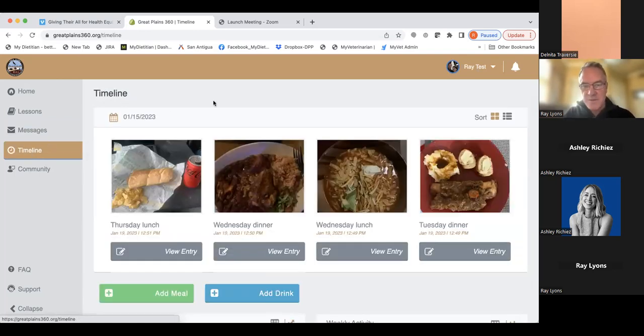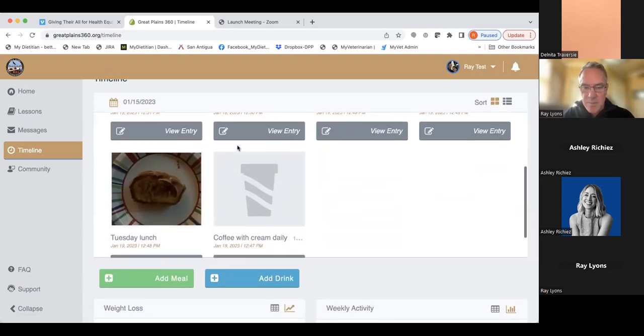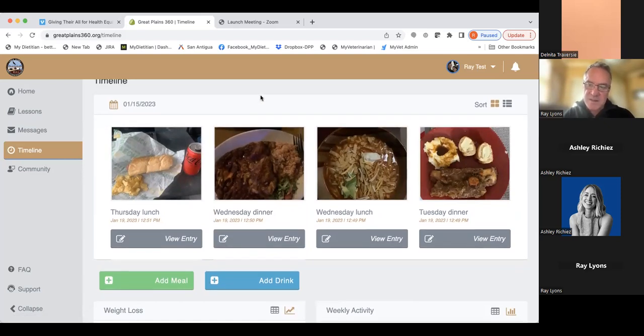Moving down the left-hand side into the timeline. So this is the timeline of the participant. And if they're photo journaling their meals, it's going to pop up at the top. Now, this will reset every week because from the participant's perspective, we focus on the next week at hand.